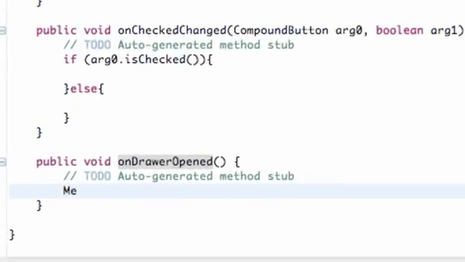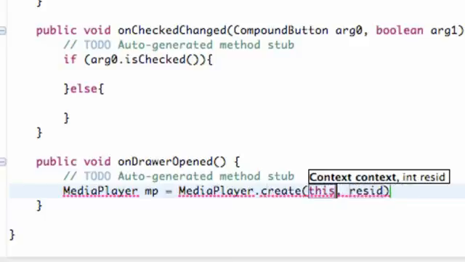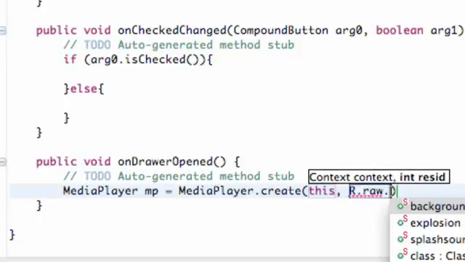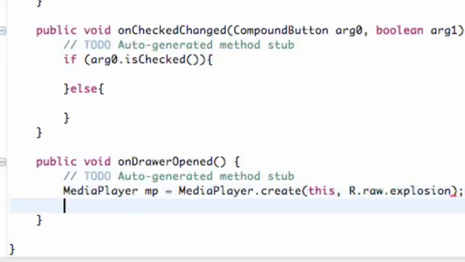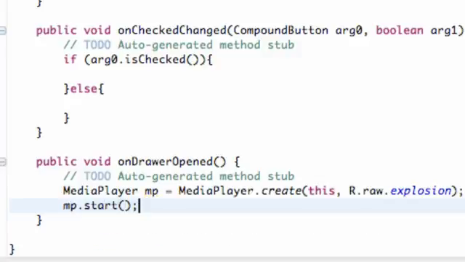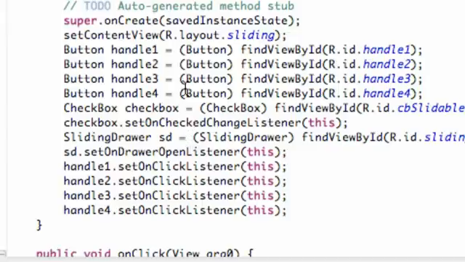So now we can just do something like MediaPlayer mp equals MediaPlayer.create, and context this for class, R.raw.explosion, and then we're just going to do mp.start. So now when our drawer opens, it's going to just start an explosion noise that we have in our resources. Again, that's not review, but that's just one of the methods that we can use.